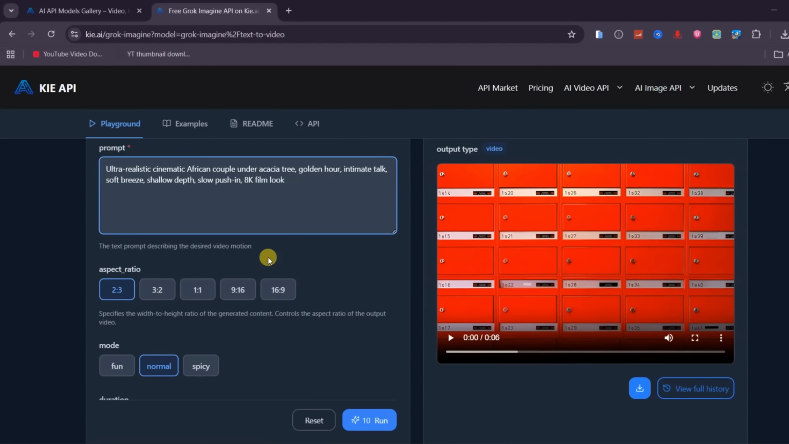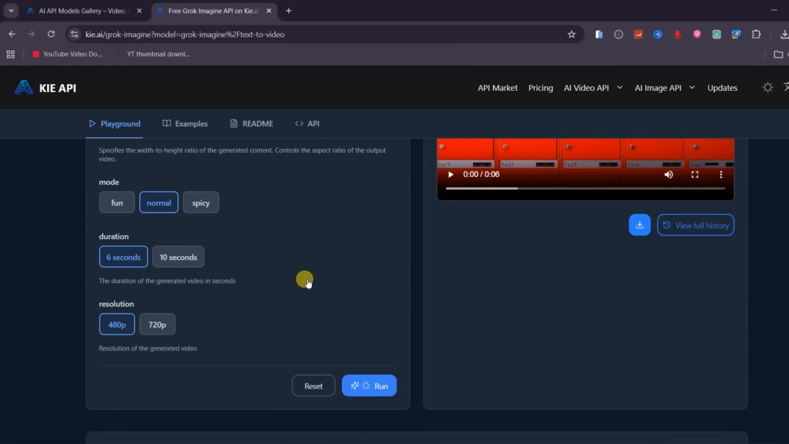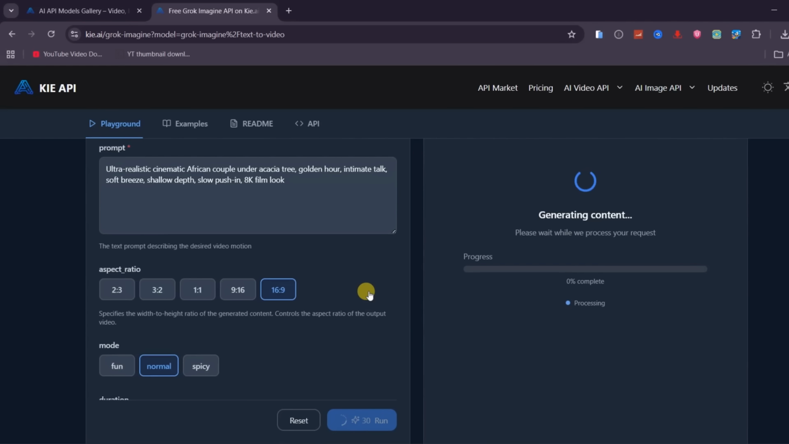Set the aspect ratio. I am choosing 16:9 for YouTube videos, and for the mode I am leaving it as normal. It supports a duration up to 10 seconds and resolution of 720p, but to generate more videos while saving credits, I would recommend a duration of 6 seconds and 480p resolution. Since this is a tutorial, I will choose 10-second duration and the highest resolution and hit run. The generation is very fast. You have to just wait for a few seconds.